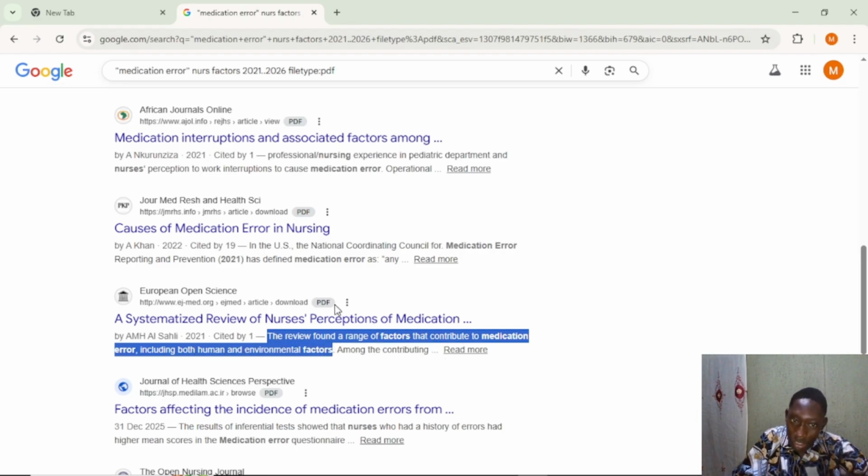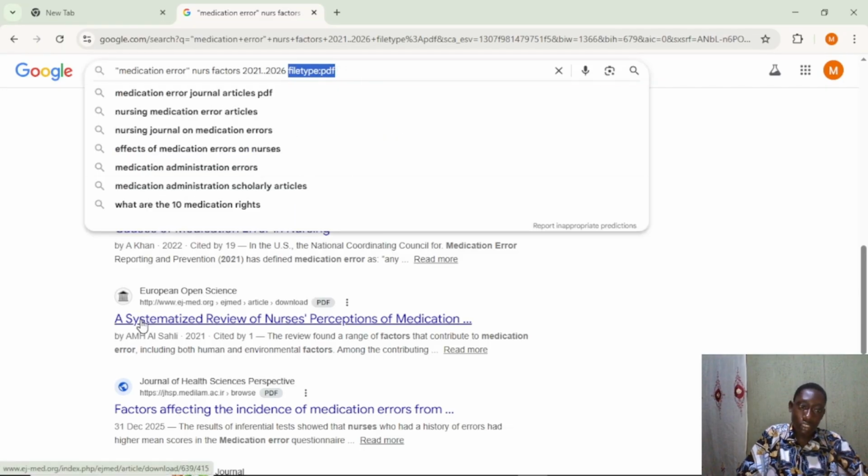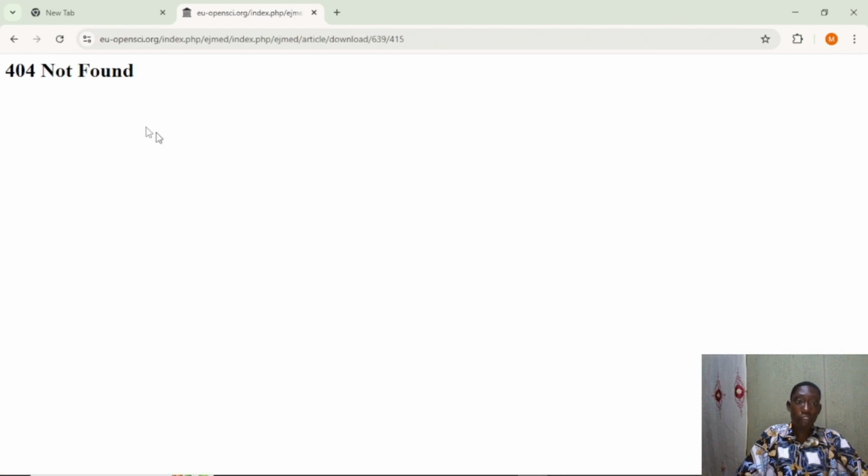Now if you press read more, see, it is a PDF. Let us try to open it. You will see that we will be able to download it because I added what? filetype:pdf. That is the reason why all the search results are giving me PDF work. 404 not found. Well, some actually behave like that.